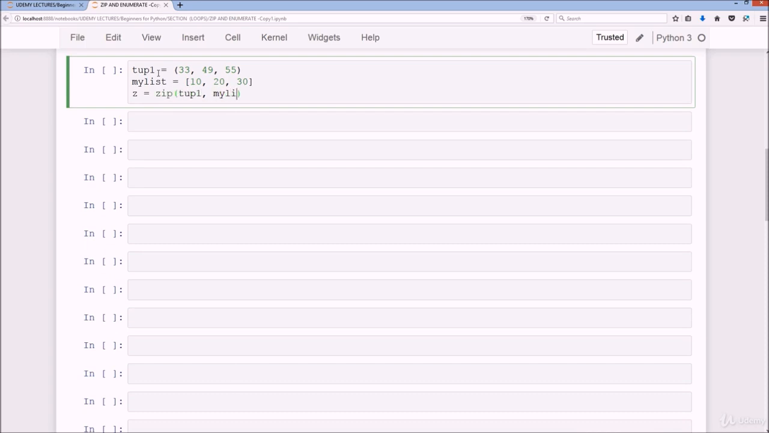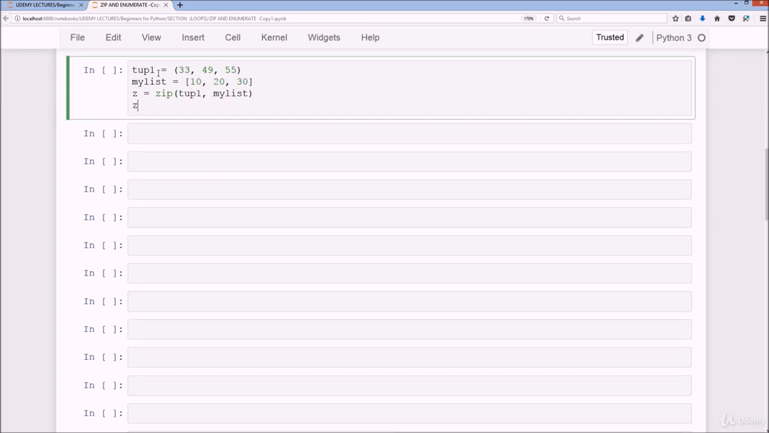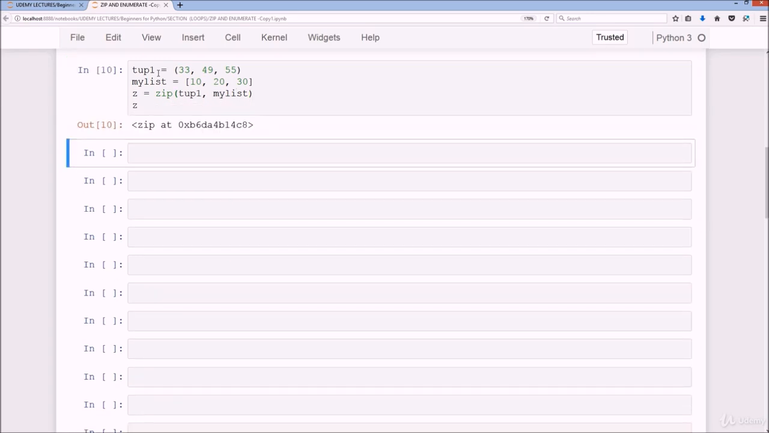tup1 and my_list, and then if we do z as the output, as you can see here, what we have is zip, and then it's saying where in memory the zip is located. But that's not very useful to us. So let's say we put our list around it so we can actually see what's happening.